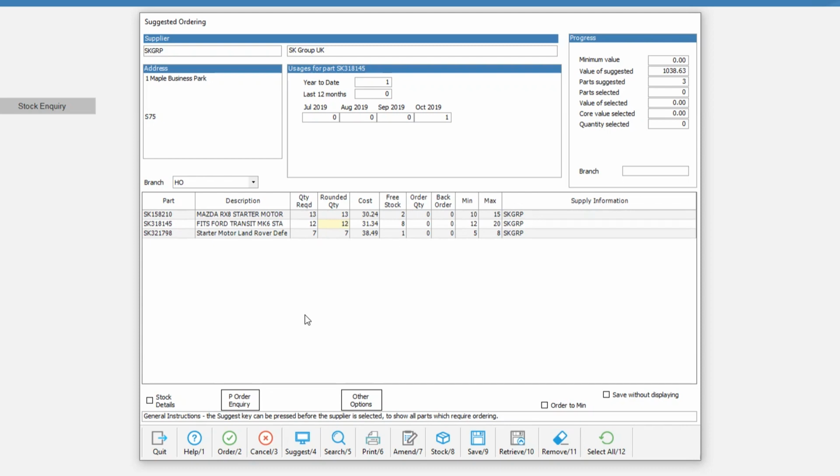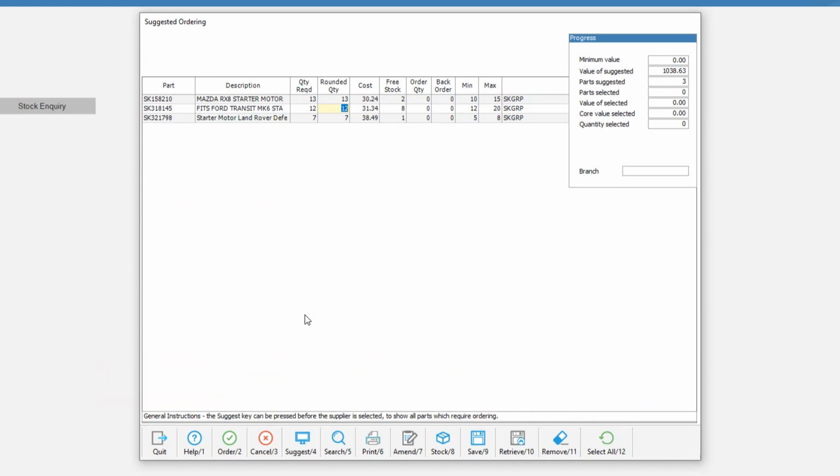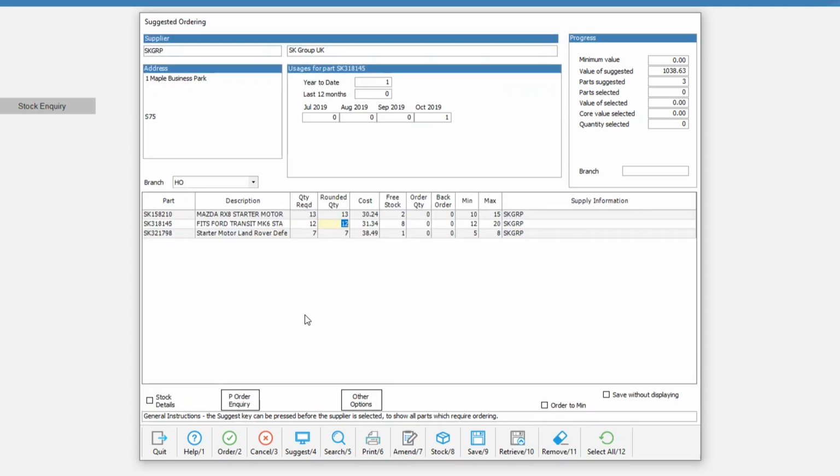If you have got a large suggested order, one of the things you can use is Ctrl M, which will get rid of the headers for you and give you a bit more real estate to show the order. Pressing Ctrl and M again returns the headers.